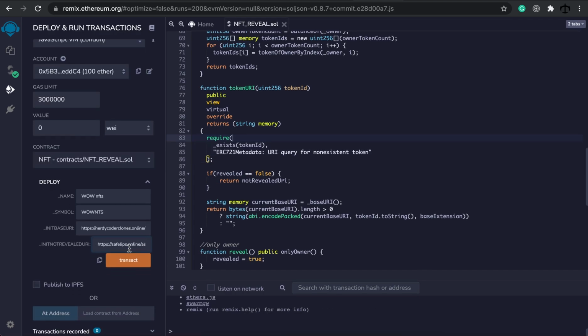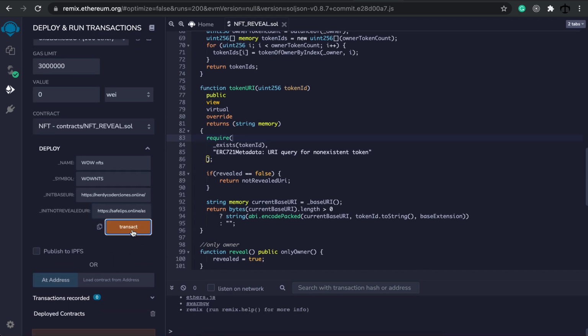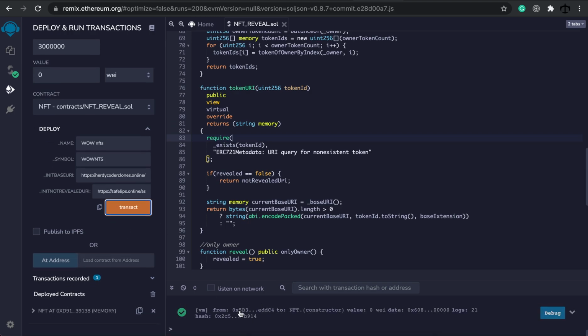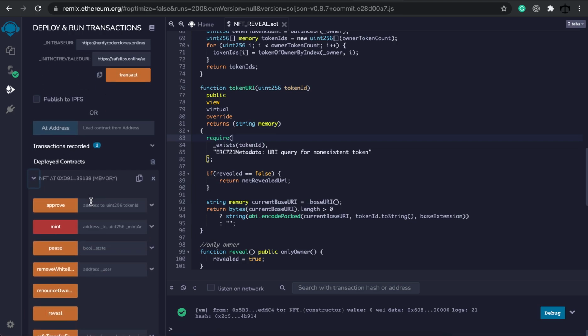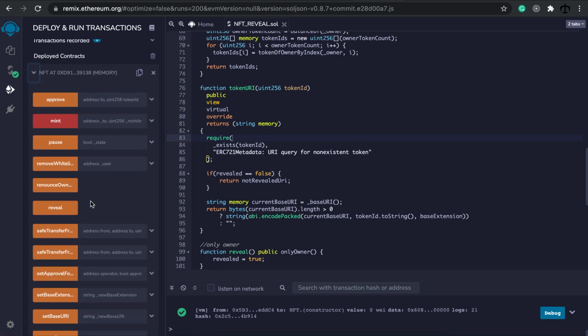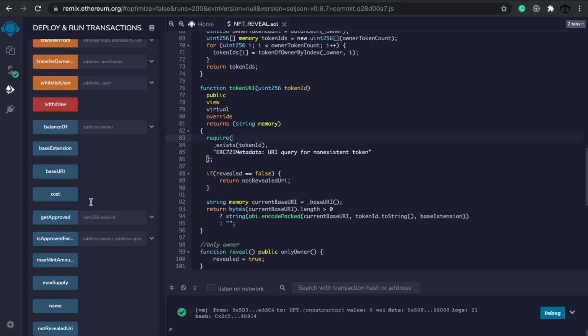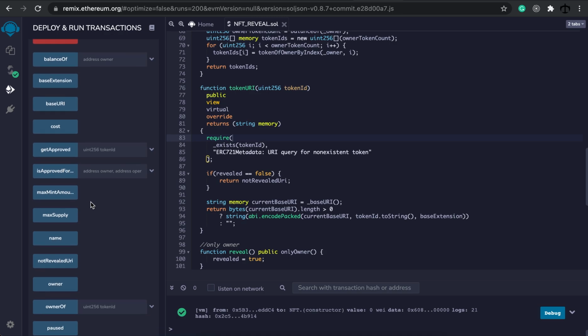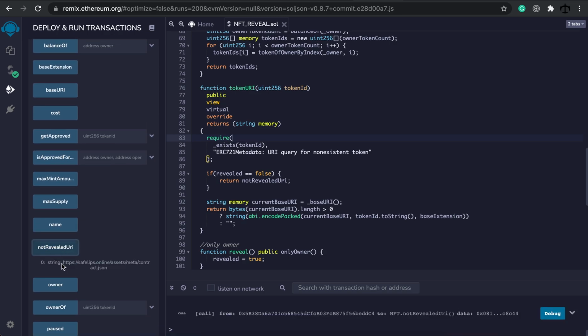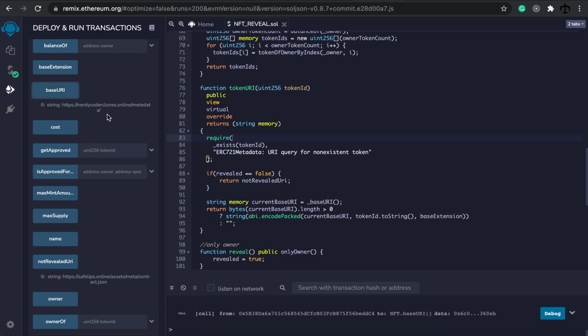Now let's click transact. Once we do this, you can see that it built successfully over there. And here is our smart contract. We can open the smart contract and see all its nice features, methods, and also now these extra parameters that we've set. So we have the not revealed URI, which looks something like this. We also have the base URI, which should look something like this.